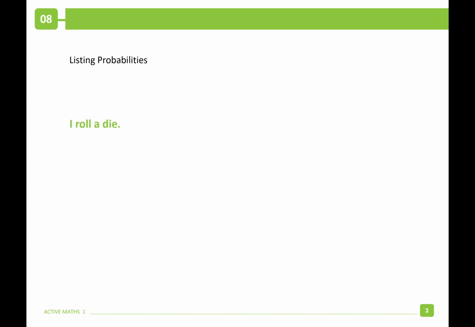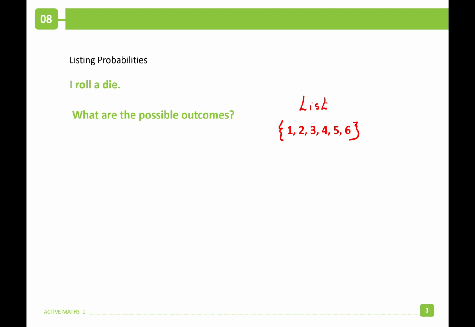Listing probabilities. What we're looking at today is how we can list all of the possible outcomes of something happening. For example, I roll a dice. What are all of the possible outcomes? If I roll a dice, my possible outcomes are 1, 2, 3, 4, 5, and 6. This is called a list. We put all of the possibilities inside curly brackets.